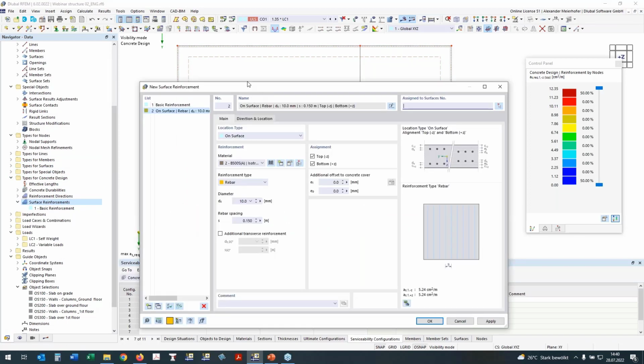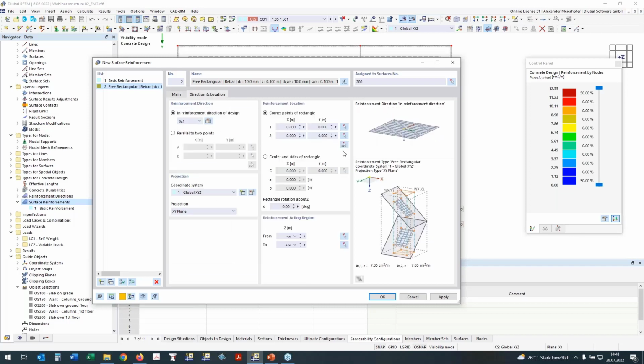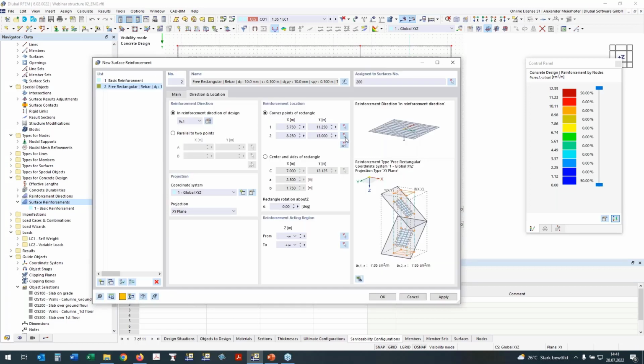With new surface reinforcement, I generate a new one, which is a free rectangle area. I assign it to my surface number 2, and the missing area here is for punching about 7.8, and I want to have it only in the top direction. And here is the area which I want to define. I activate my grid to have good coordinates. So I have a grid of 25 centimeters, and this area is already defined.